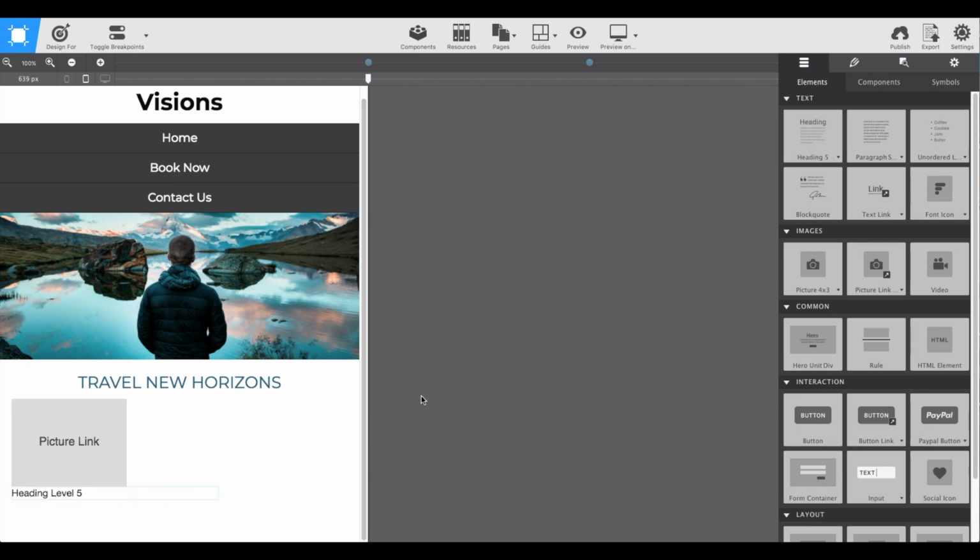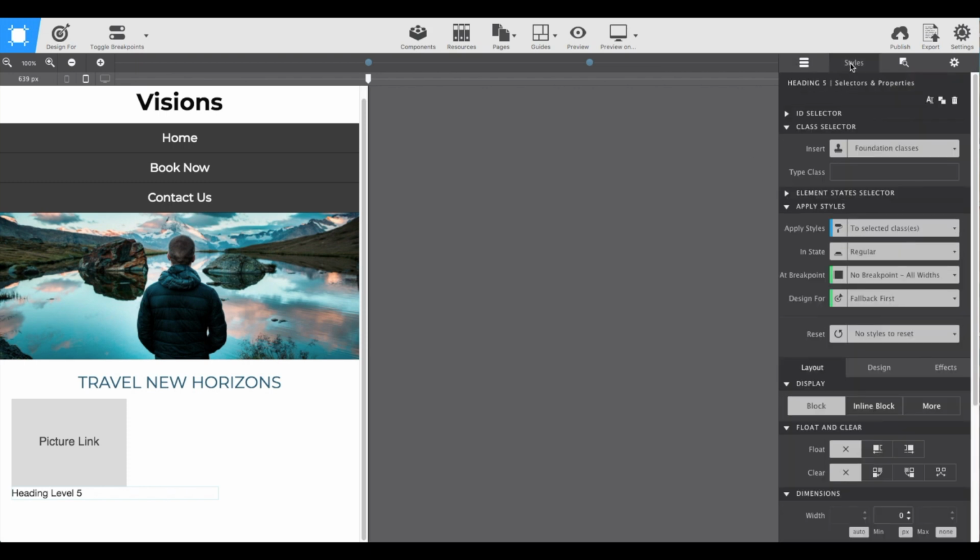And if we go over to the Styles pane, let's give that heading 5 a class name. I'm going to do Service Title. And that picture link, let's do that class name, Service Image. Okay, now we're ready to style.